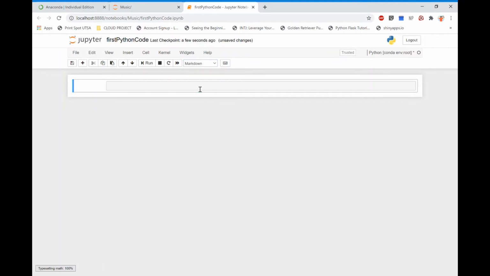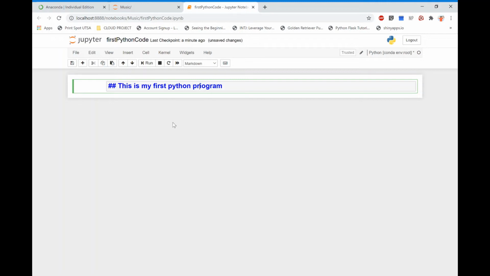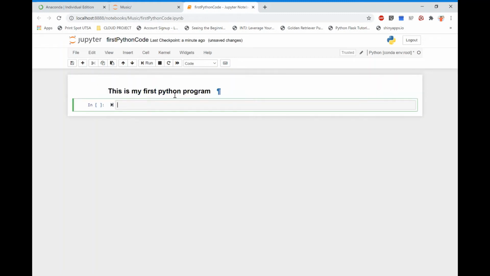So let's say I'm writing a text right now. So I would say this is my first Python program. Okay, so now there are two ways of running the cell. Either you click on run or you hit shift plus enter on your system. So if I click on run, it comes as a plain text and you see a new cell is automatically generated of code type.